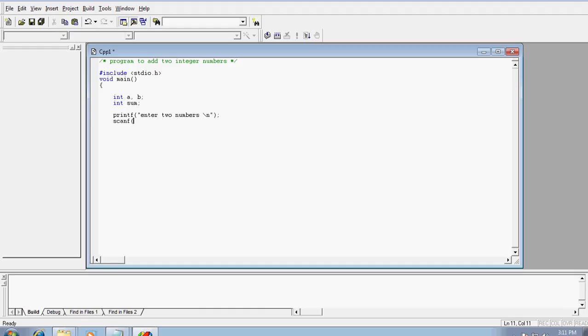Then scanf, double quotes, %d, %d, then a comma, &a, comma, &b. Let's perform the addition. sum is equal to a plus b.